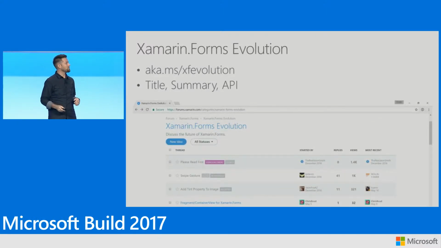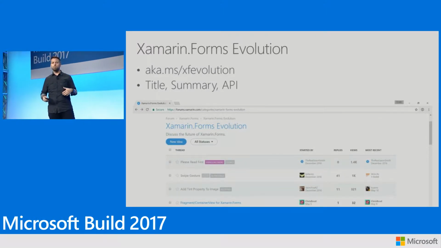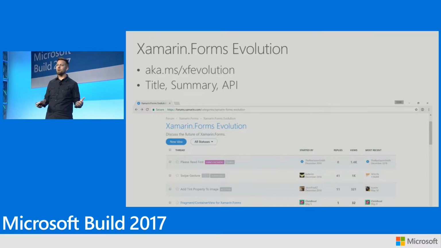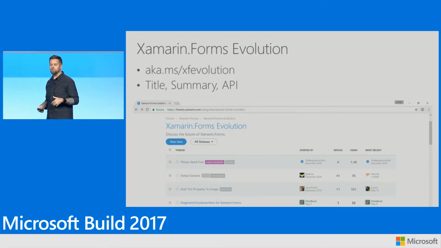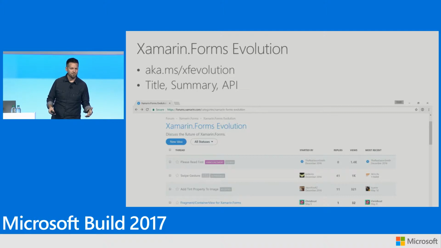So what's Xamarin Forms evolution, you ask? Well, this is our approach to how we're evolving the platform. If you have something that you want to see and you want to suggest that, that's user voice, right? Oh, I would love it if you did this. But if you actually want to flesh out that idea and have a discussion around what the implementation would look like for that idea, come give us a proposal on the evolution forum, okay?